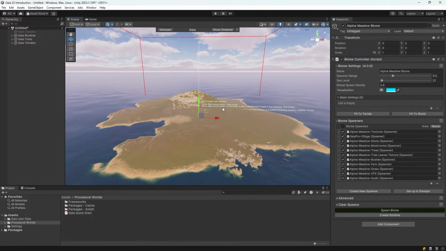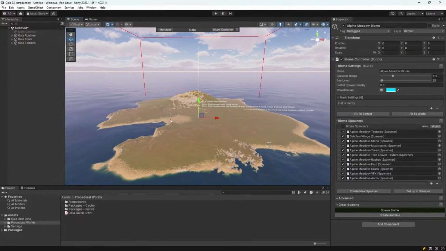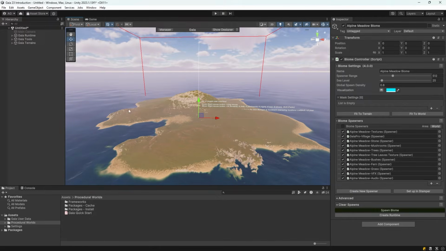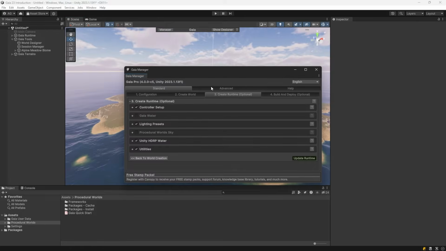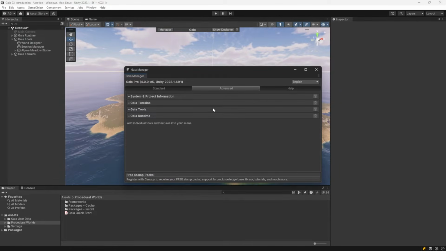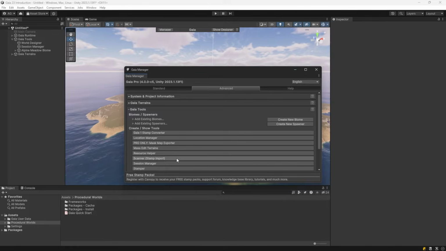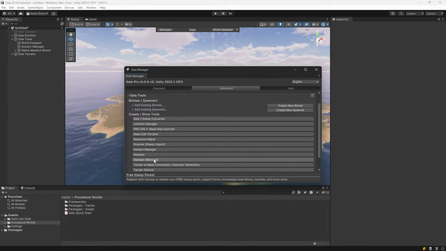So now I'm going to show you a bit of a hybrid workflow. And this is great because let's say, even though this is mostly right, I'm not 100% happy. I want another bit of a hill or something over here. So let's add a stamper to our scene manager. I'm going to go to my advanced tab, go to Guide Tools. I'm going to add a blended stamper.